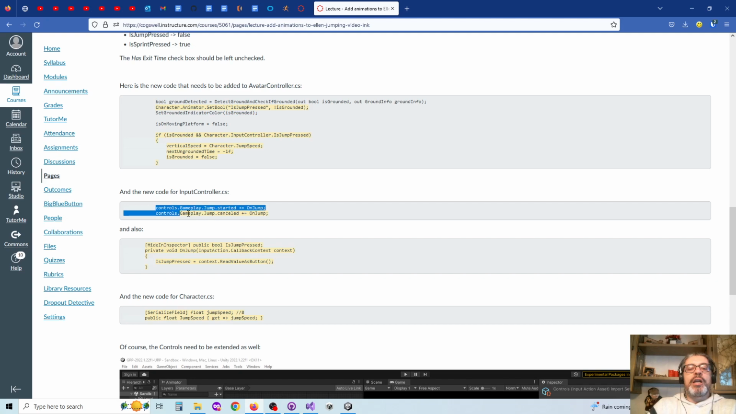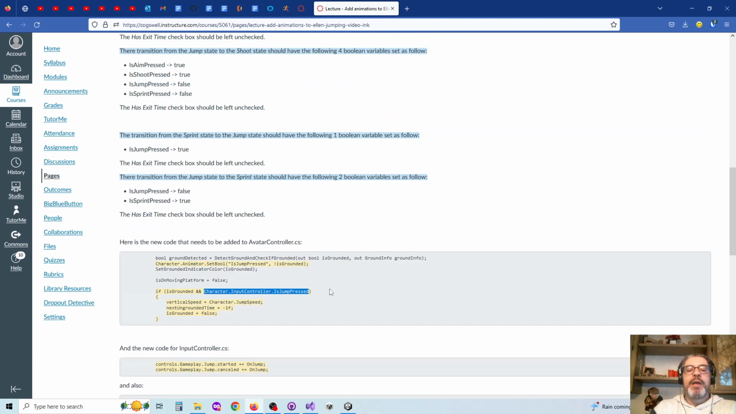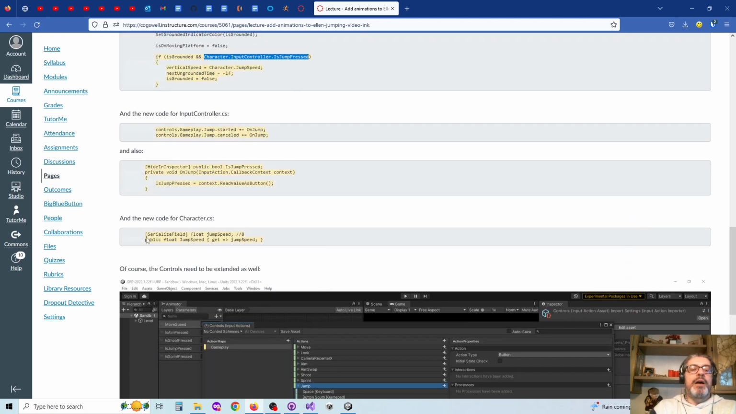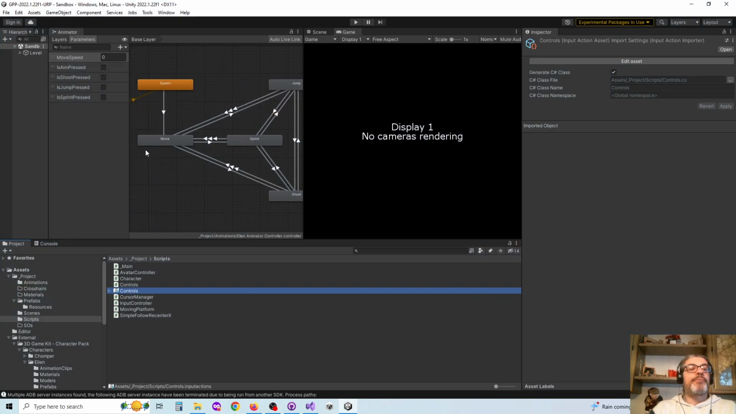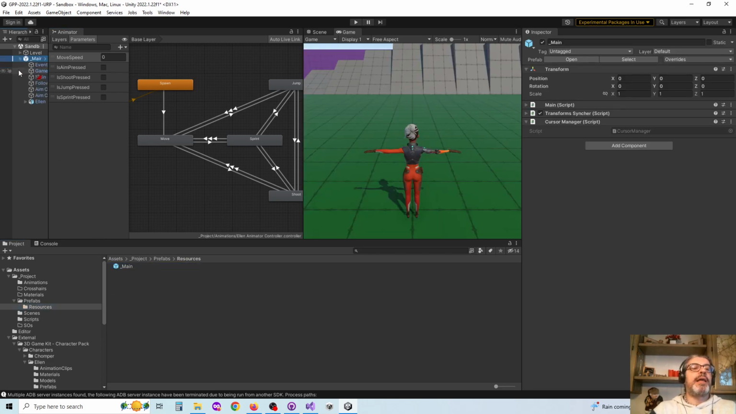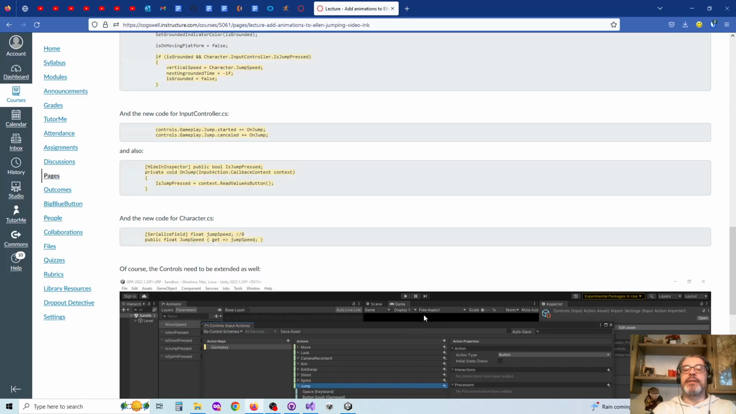Then, of course, in the input controller, as usual, we need to add the usual connections and the function. So this is the variable that we set, it is public, and of course we are reading it here. And then in the character, we need to add the jump speed, which is set to 8. In the inspector, as you can see here, if you drag and drop here and look at the character, the jump speed is 8. So you have to manually set it.